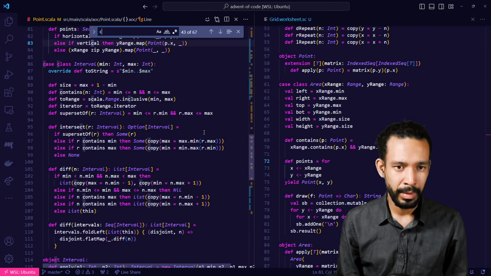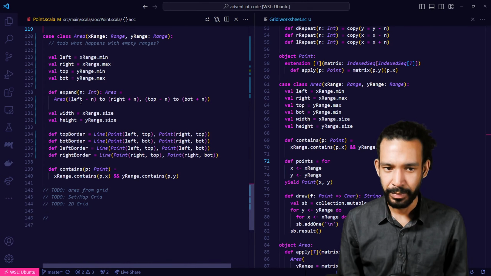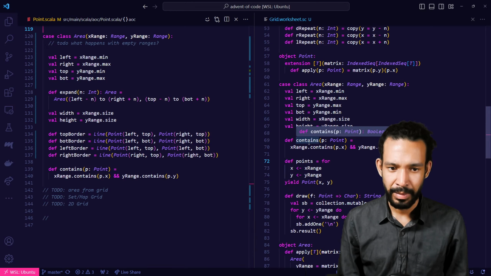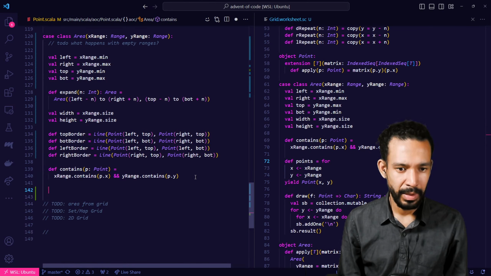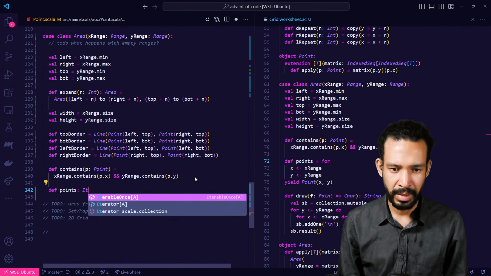Okay, so there's a contains method here. Whoops, where are we? Class area. Do I have it? I have a contains method. All points in a grid, an iterator. Okay. Yeah, totally. So the points iterator.